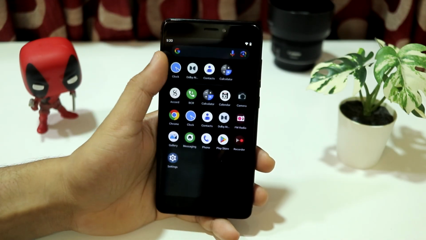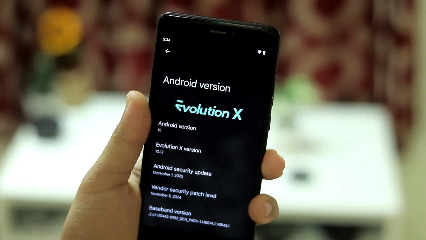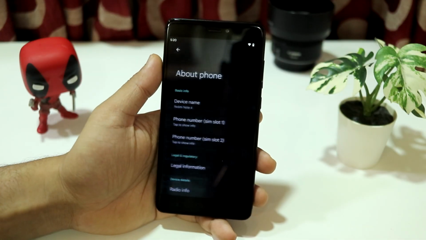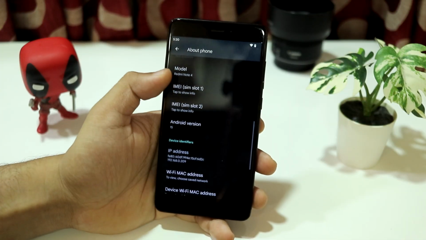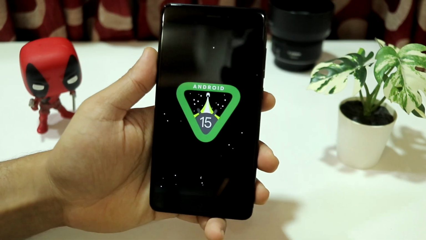Hey guys, welcome back to another video on the channel, and in this video we are going to take a look at the EvolutionX 10.12 based on Android 15 for a Redmi Note 4 or the Redmi Note 4X. So without wasting any more time, let's take a quick look at it.